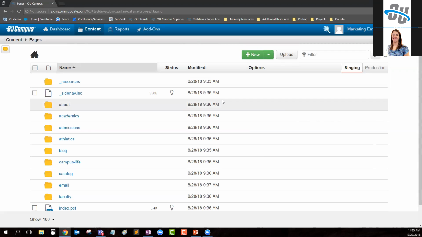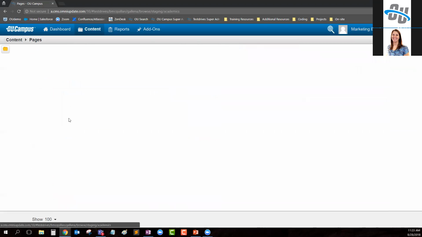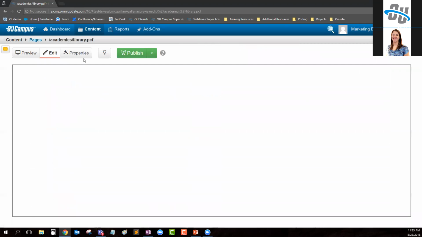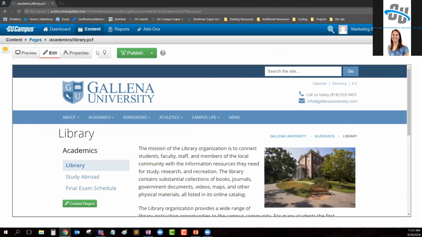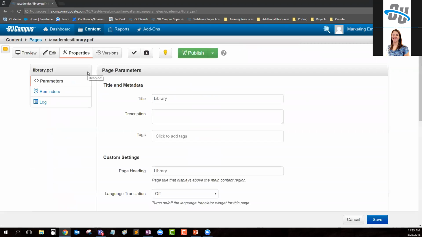There's a question that asks, can you set access to properties? So back into an individual page. I think we're talking about this properties button here. The button is always going to be available, but depending upon the user level, you may or may not see this parameters option. Parameters is only available if you're a level 5 or above. So if I was a 4 or below, I'd still see reminders, I'd still see log, but I would not see parameters. That you can set.